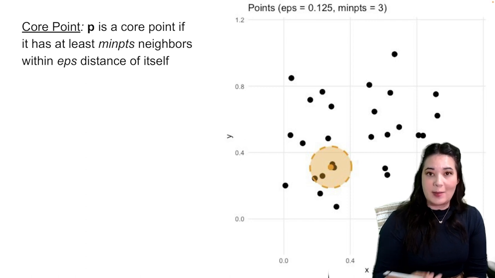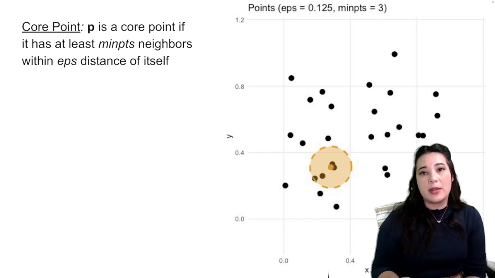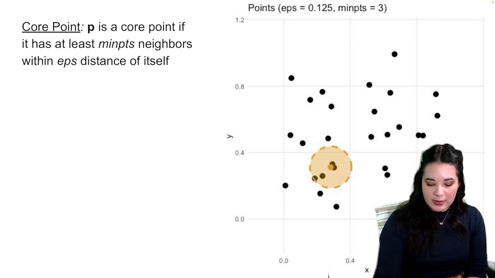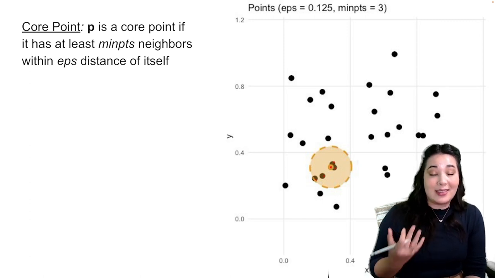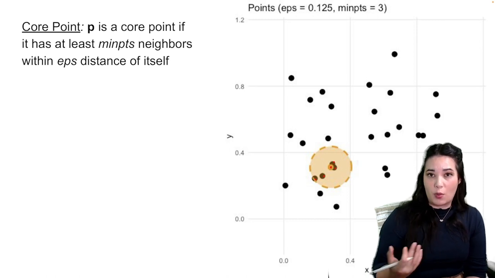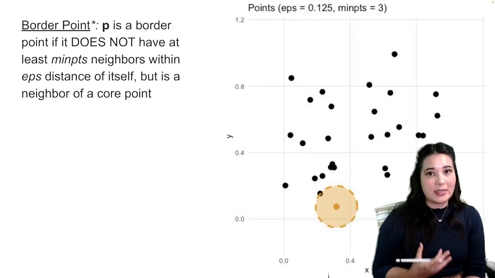Here we can see an example of a core point when we're using eps of 0.125 and a min points of 3. You can see that when we look at this yellow data point, we can count the number of neighbors it has, 1, 2, 3, 4, and so this has at least 3 neighbors, and therefore it's a core point. But not all of our data points can be core points.